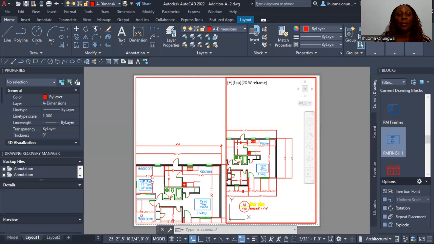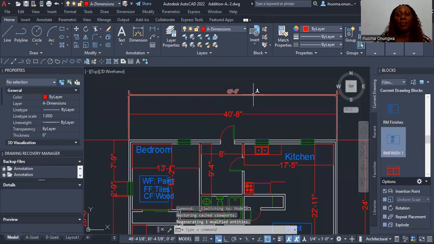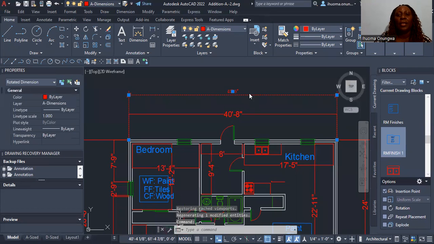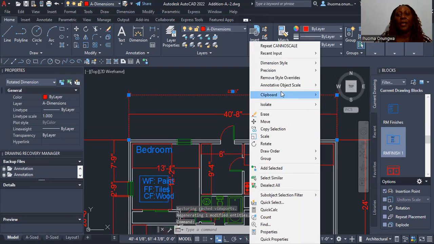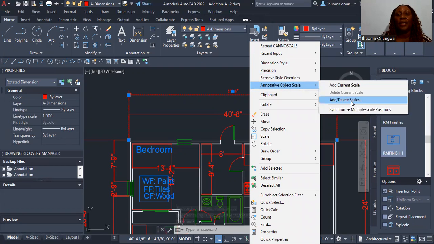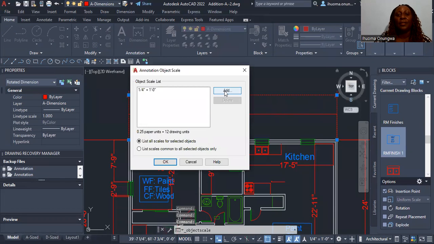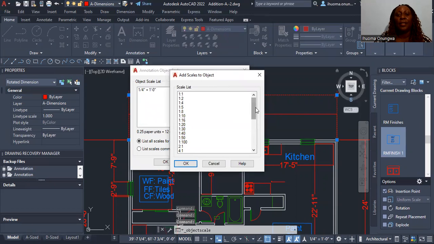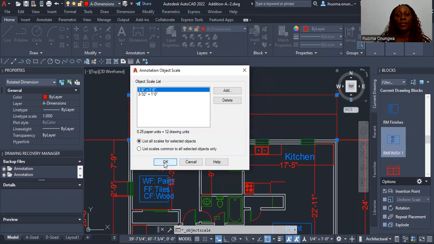So I'm going to go back to model space, and I'm going to select it, and I'm going to go here, annotative object style, add/delete scale, and I'm going to add, and go down, and add 3/32 feet to 1 inch. Okay, and we say okay.